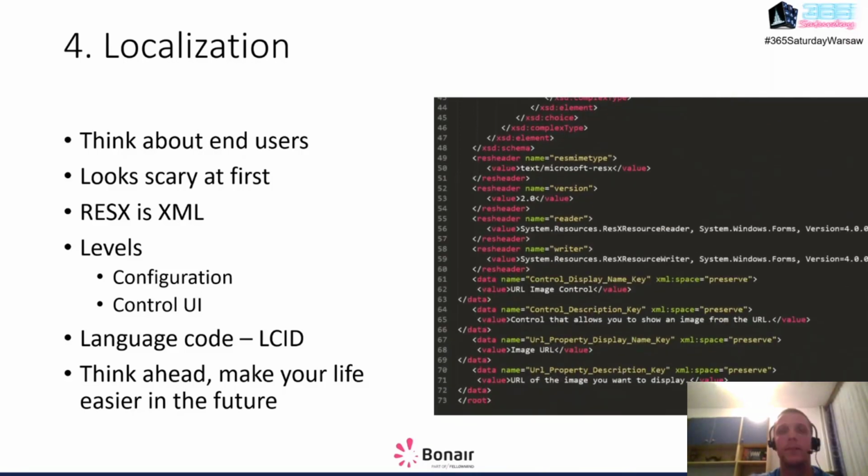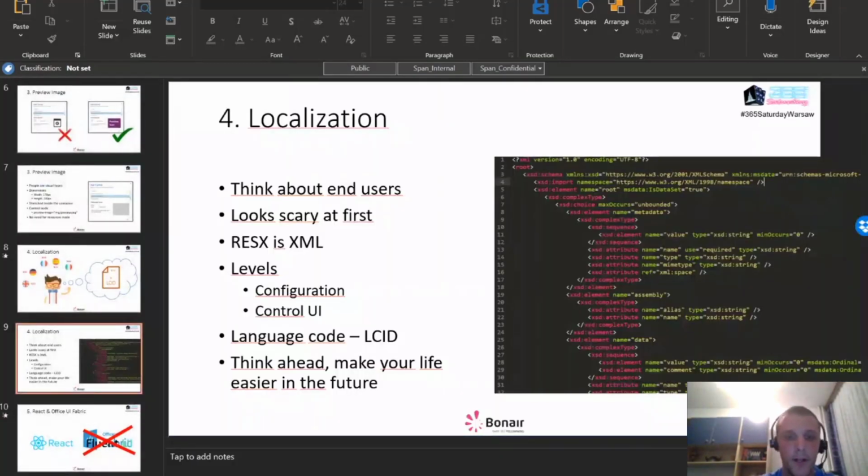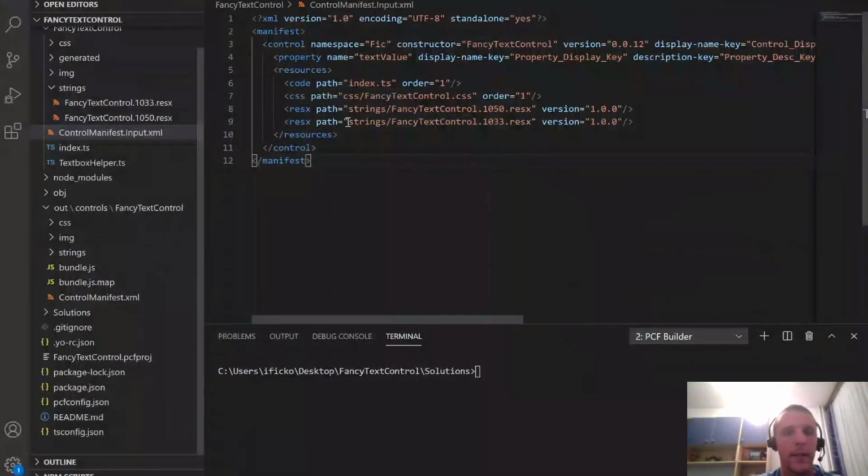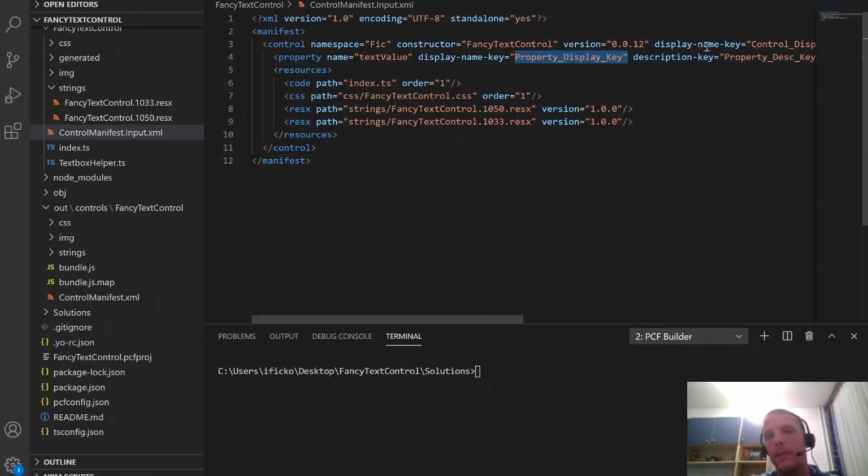Okay, let's just do a quick skip to the demo part, just to show you a few things that I talked about here. Okay, so the first thing is the manifest. These are the key parts here: display name, description name, and stuff like that. You can define values that you want to use here, or you can add keys that you will include in your resx files for translations. And those values will be visible when you're configuring your control.